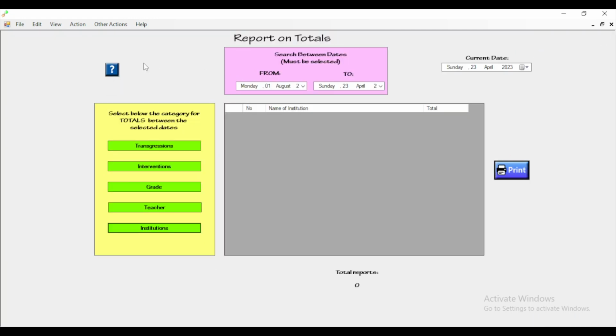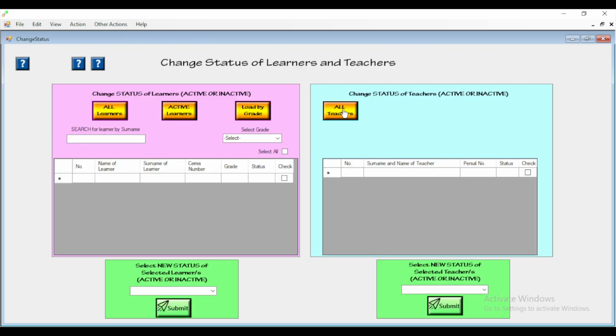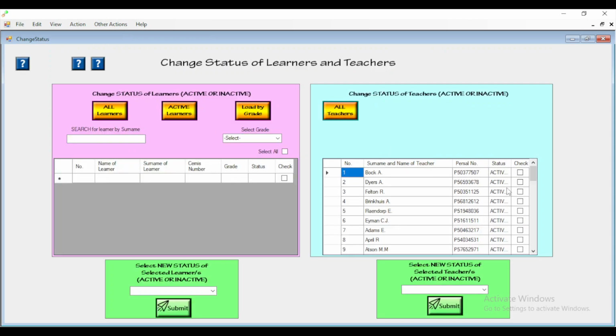Okay, so let us go now to another section. We've done all the views. Let me just go to other actions quickly. This is where we change the status of teachers. You can just call all the teachers here. And if this teacher leaves us, Mr. Book, we unfortunately had the unfortunate event at our school where one of our teachers passed away. So we just changed her status from active to inactive.